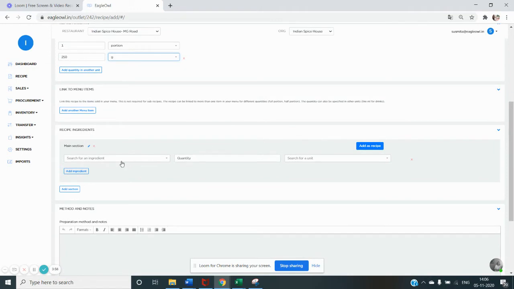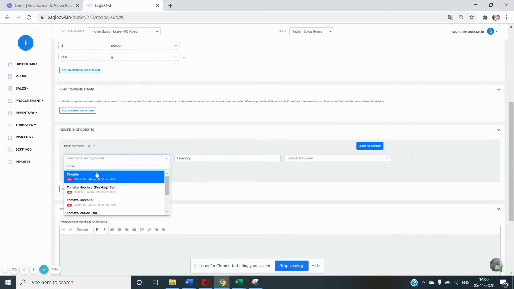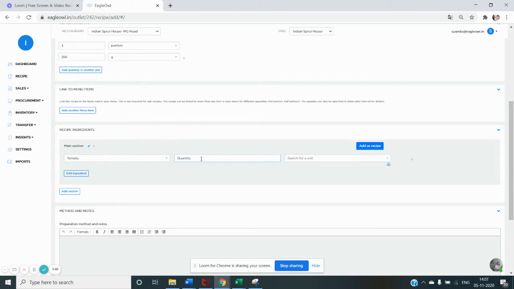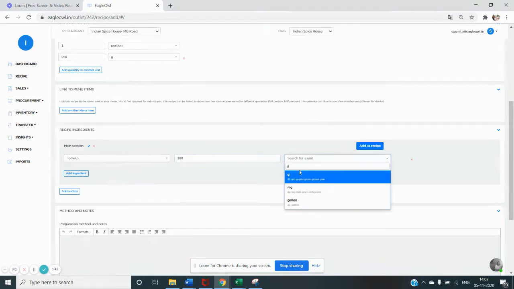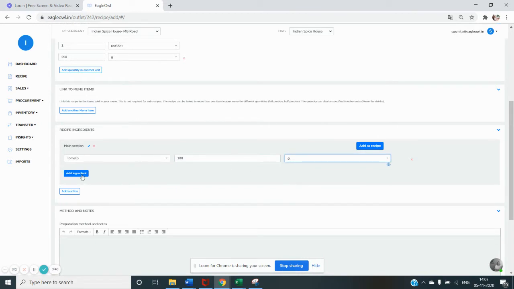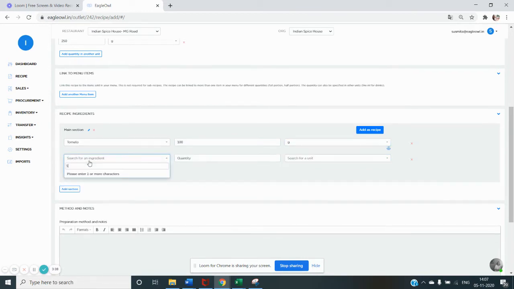And here in the recipe ingredients, as per the quantity, I'm going to put the SKUs. So for tomato sauce, I'm going to start by adding tomato, and I will take, say, 100 gram of tomatoes, mention the quantity and the unit. And like this, you can keep adding the SKUs.